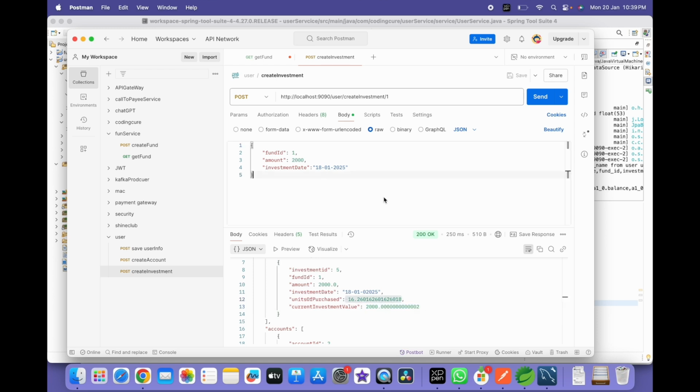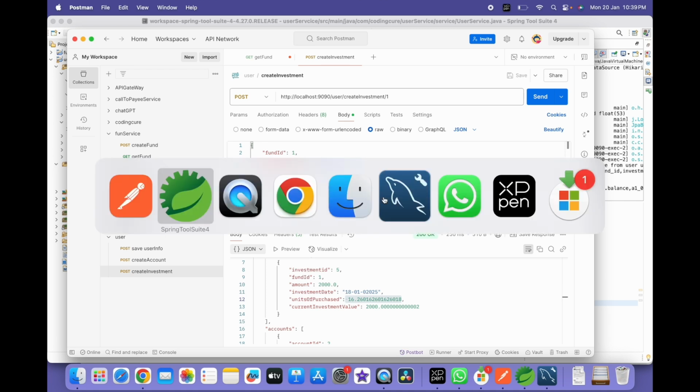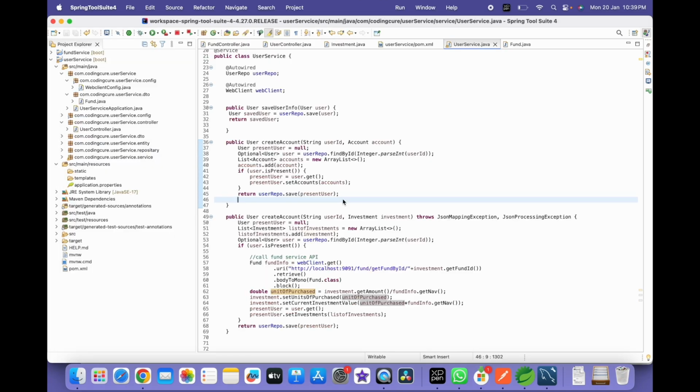So in this way we can call one service from another service. This is called inter-service communication using WebClient. If you have any questions, please let me know in the comment section. I'll reply. In the next video, I'll tell how we register our service in the service registry. In the next lecture I'll discuss the service registry. Thank you everyone.